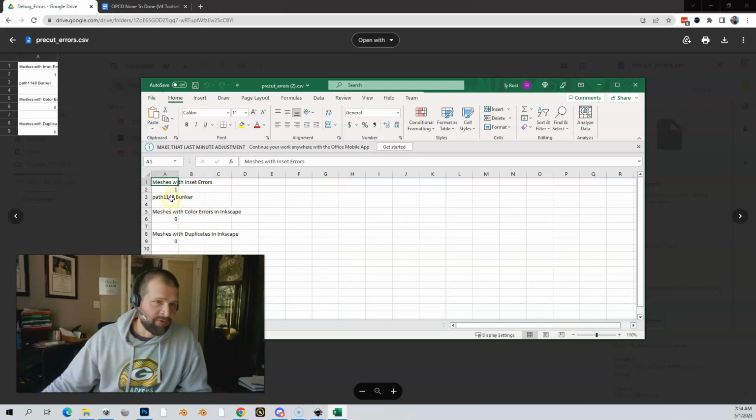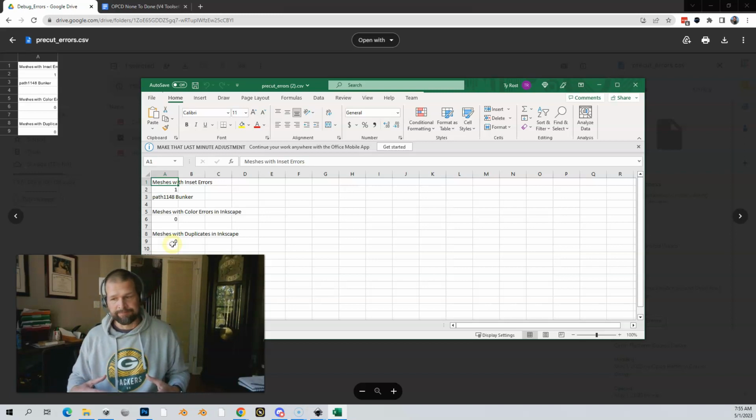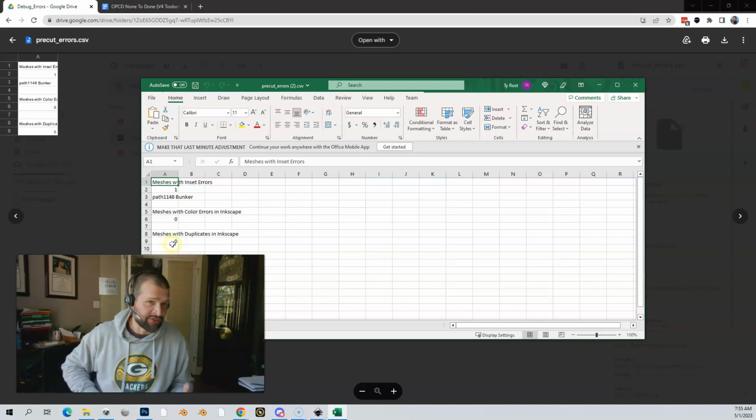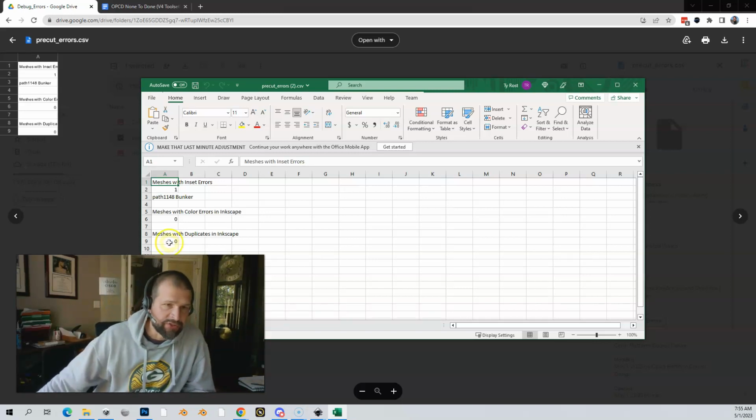So in this path 1448, I got no color errors, I got no duplicates. You could also have some duplicates, you could have some color errors, but not in this case. Color errors are if you're using a color that's not on the palette. And duplicates, if you accidentally duplicate a shape in order to make a copy of it and make some changes, but you don't delete the original, so they're sitting exactly on top of each other, that would be a duplicate. That would show up here, and it would show you the path number.